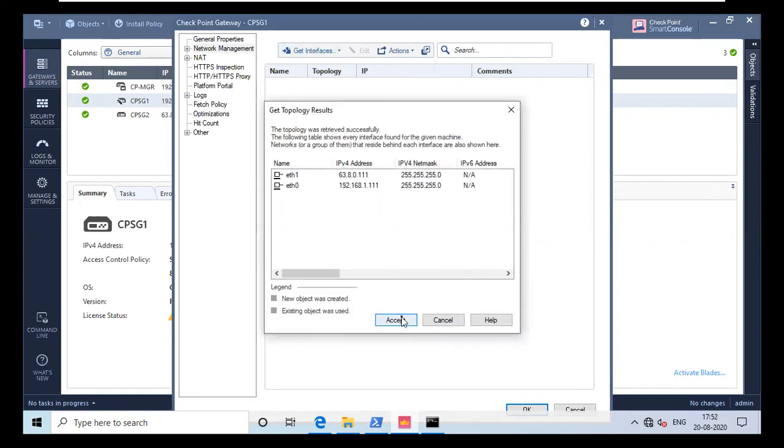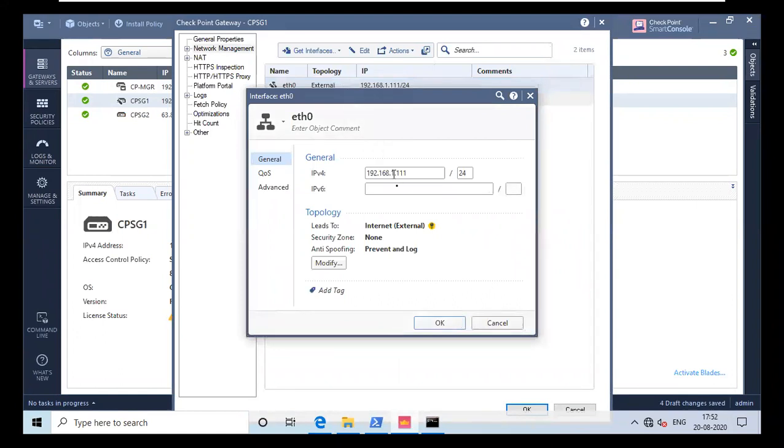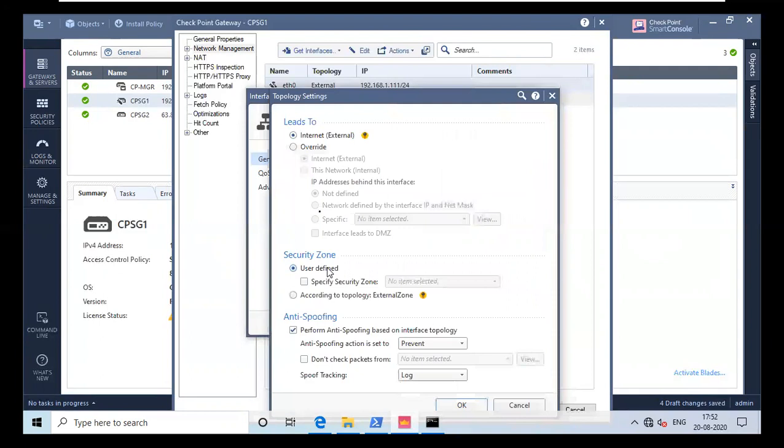There are two interfaces, Ethernet 0 as 192.168.1.111 and Ethernet 1 as 63.8.0.1.1. What you have to do is simply click on it, and as you can see, currently we have no security, which is why it's showing security zone is none. Simply click on modify, and check mark this one, specify security zone. You have to specify one security zone.